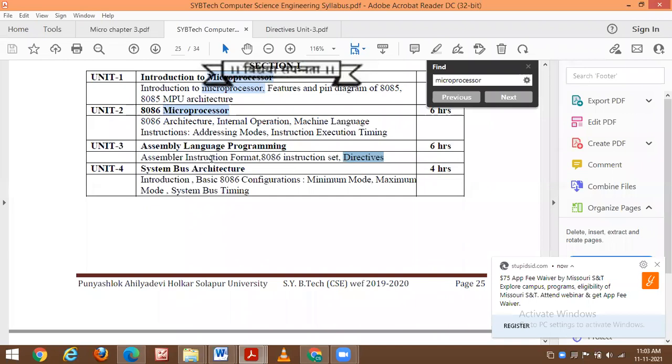So I have to complete unit number 3. Assembly instruction format we have completed, and we completed all the instruction sets of 8086. Only one topic is remaining, a very small topic, that is directives. So now I will cover this directives topic within 10 to 15 minutes, and then I will go for the lab session.